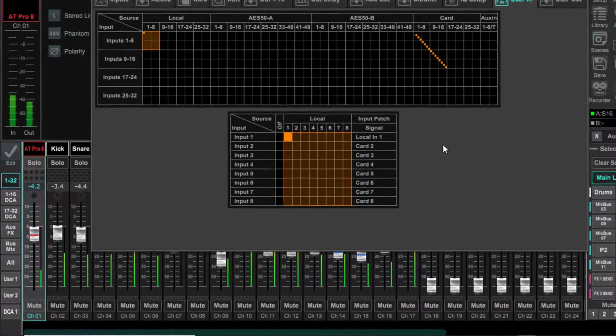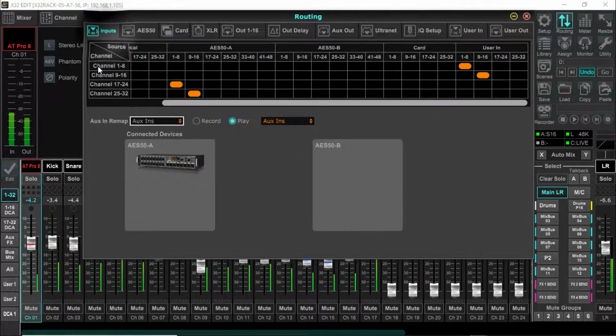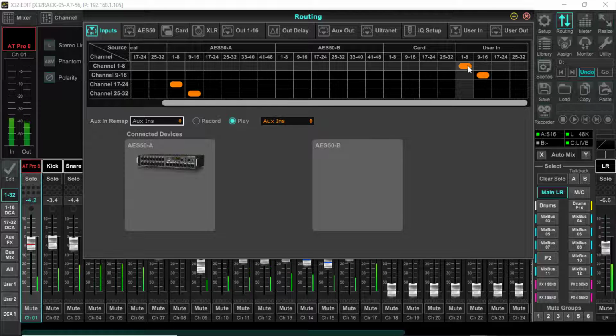And that is how you do your patching. Okay? You have to come to your inputs, whatever input you want to change. Okay? You've got these 4 groups here. And then you come over and you select the user in for whatever you want to do.